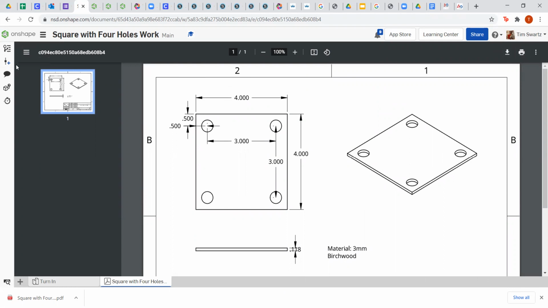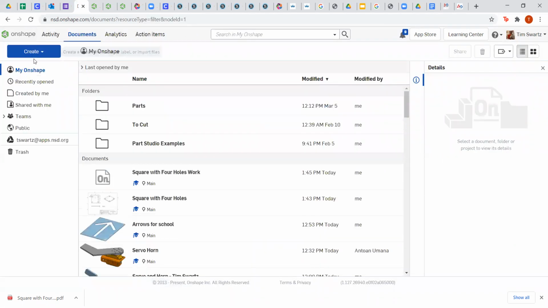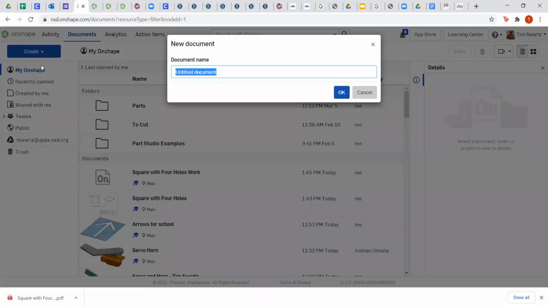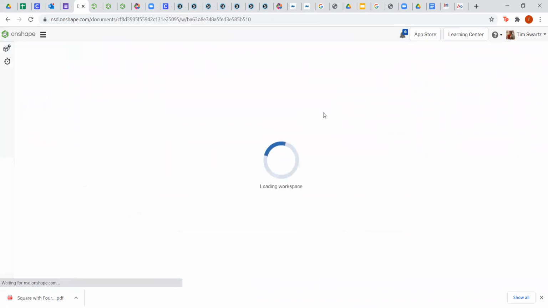And then what they're going to do is now, if this was the student's account, they would create a document and they would call it square with 4 holes, and then maybe their name. So I do dash Tim Swartz and do OK.